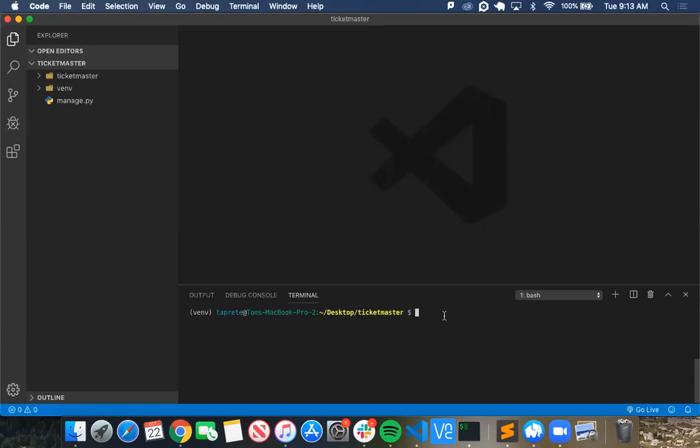What is it? Python manage. No, it's django-admin. What's the command to make an app? Hold on, I already created a project, so now we need to go to python manage.py. Is it manage.py startapp? Yep. manage.py startapp. It's called concerts.